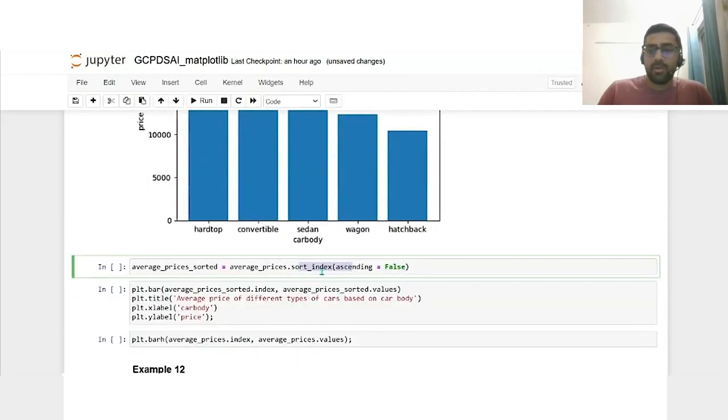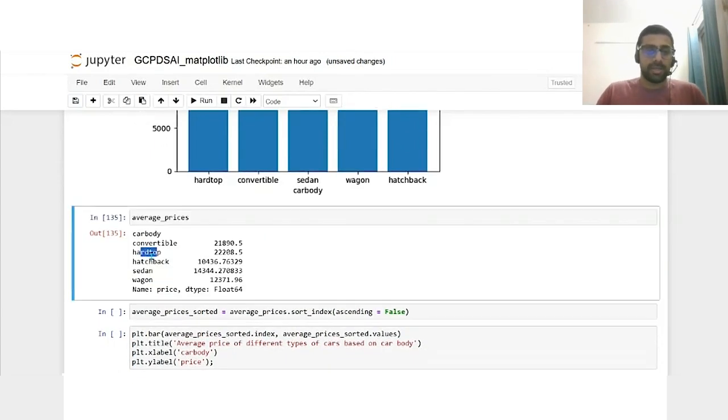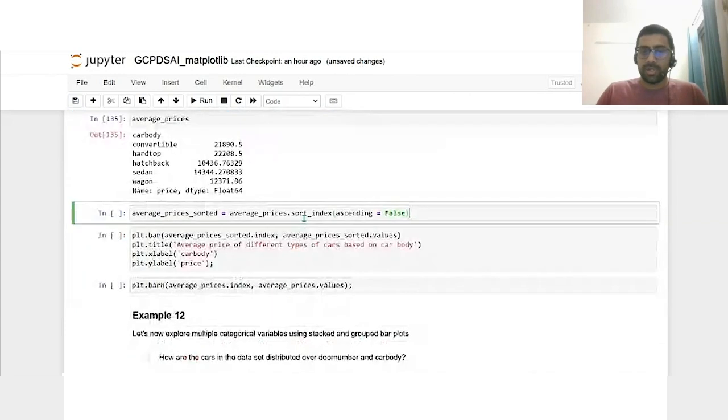Why would you want to do that? Well, sometimes alphabetical order is a convention people follow. So right now, if you see hardtop, convertible, sedan, this is not in alphabetical order, right? So if you just sort the index, and index of what? Again, average prices. What is the index? These are strings: convertible, hardtop, hatchback. What will happen if you sort the index of strings? It's going to take alphabetical.